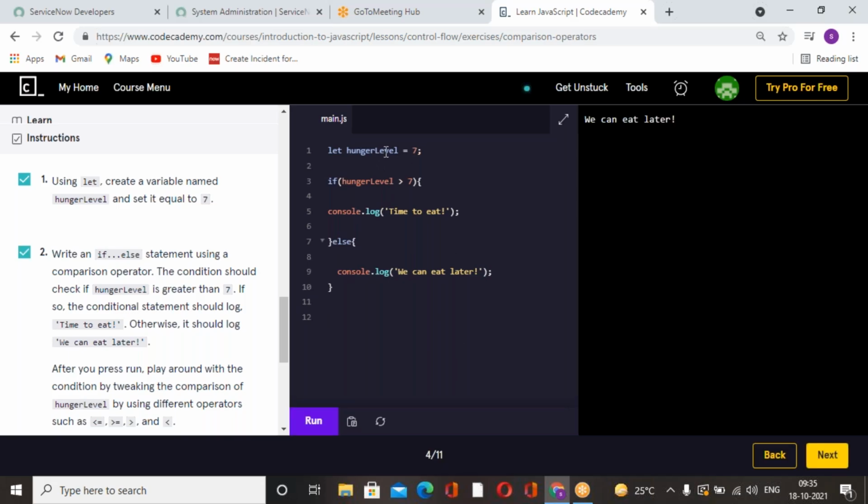See, now I have taken hunger level equal to 7. I'm checking with my code if hunger level greater than 7. This value is equal to 7, right? So now the time is 7, and I have taken 7. In case you give 6, hunger level is 6, but the condition is hunger level greater than 7. In this case, what happened? We can eat later. So now the time is 8.